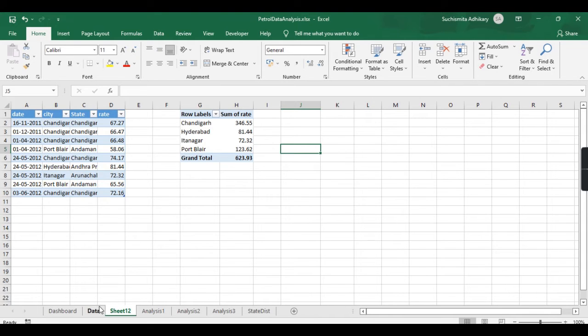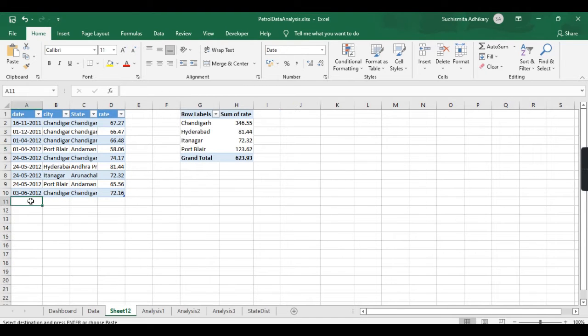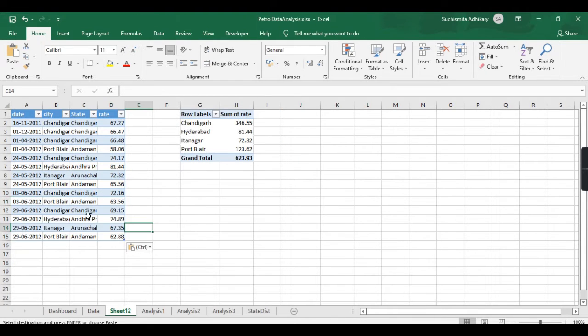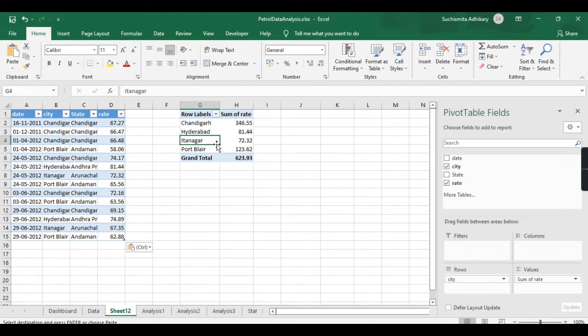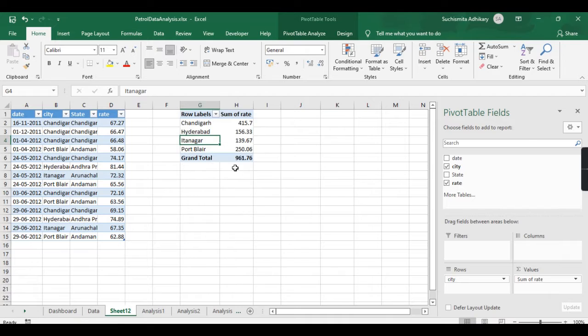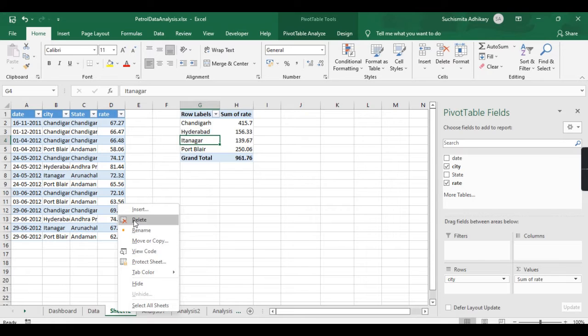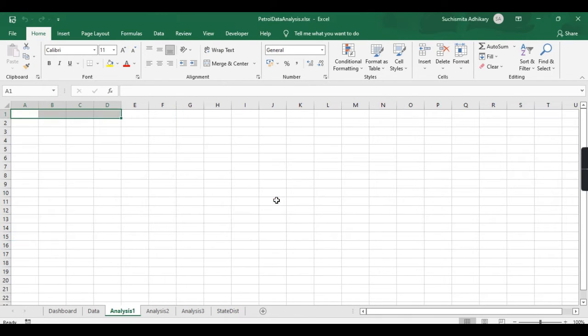Now what we are going to do is we will add some more data. Let's say this part we will add here. It got included, and if we refresh this pivot table, the data got changed. So this is the reason why we are not going to keep the data as it is. We will insert a table here. Let me delete this sheet. We don't need it anymore. It is just for your understanding.